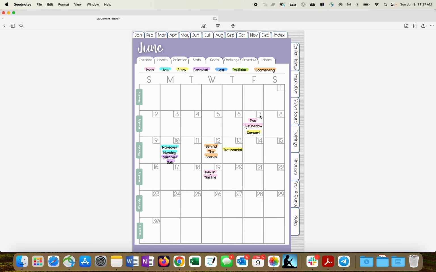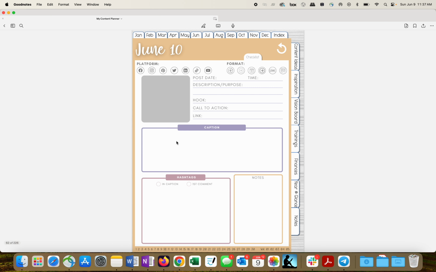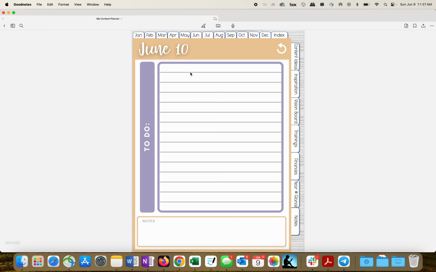So I am going to go to June 10th, which is tomorrow. And this is where I can add any information that I want to add about a post I'm going to make. And then the checklist is where you can have a daily checklist. The nice thing about this is if you have repetitive things that you want to check off every morning, whether it's 3, 5 things or a whole list, you can just copy and paste those things. And you could also add to them.